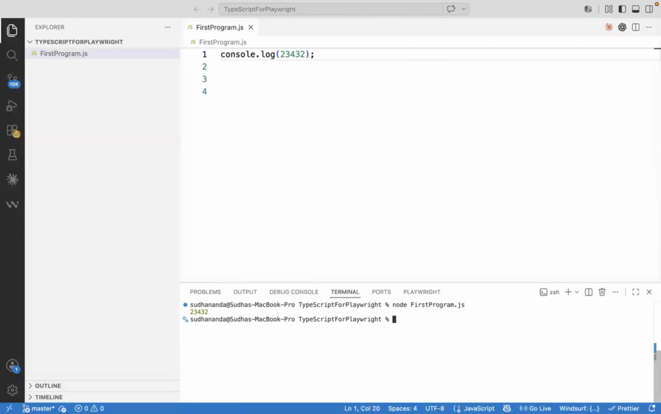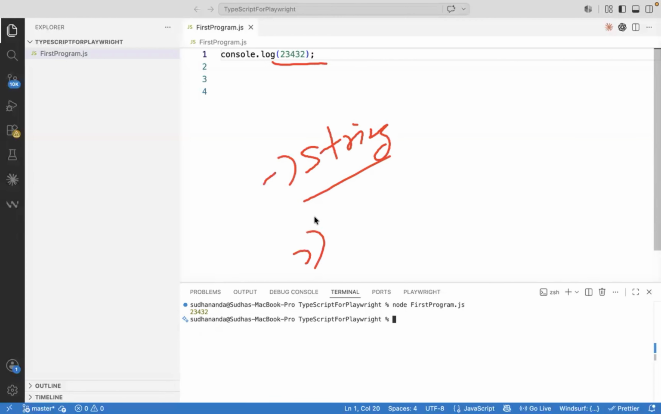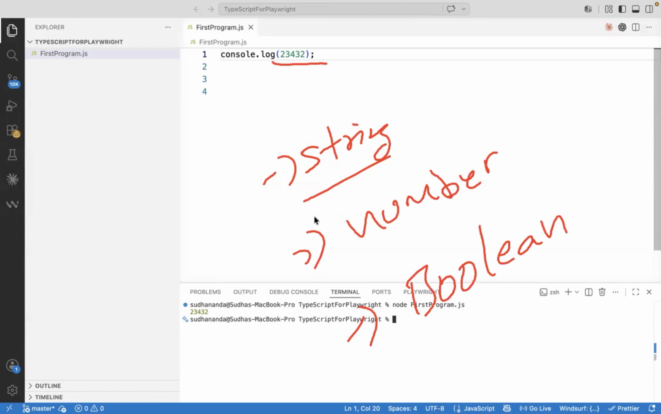Why is it like that? When we are giving values, you need to understand that there will be different types of values in programs. One is normally called a string value, which we will discuss in detail in tomorrow's class. There will be something called a number, something called a boolean, and something called an object. So we have types like string, number, boolean, and object.